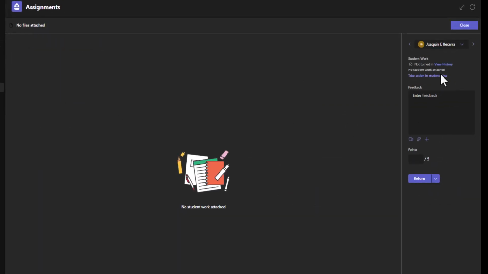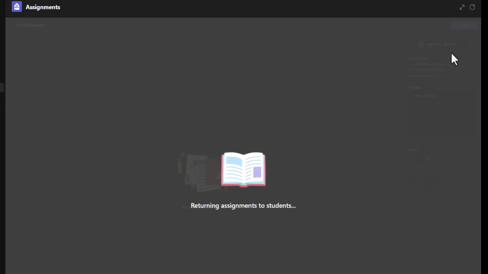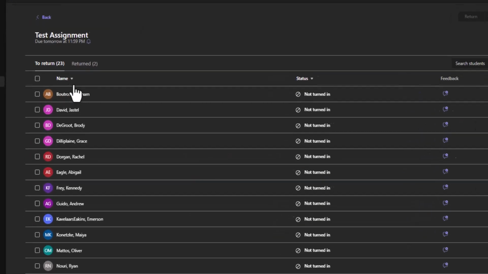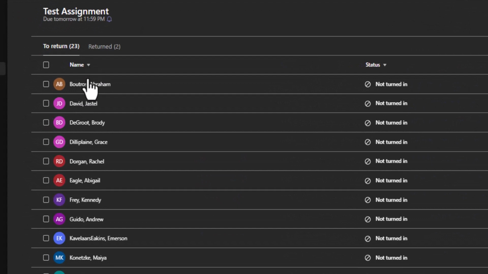Here I would see what the student submitted. I could type up some feedback, add some points, and then click on return. Now I'm going to click also on close to go back to the general grading window. And since we returned 2 assignments, notice those 2 students are no longer in my to return section. They are now under returned. So this is kind of key because what you need to do in order to use PowerTeacher is you need to grade your assignments and you need to return them to students.